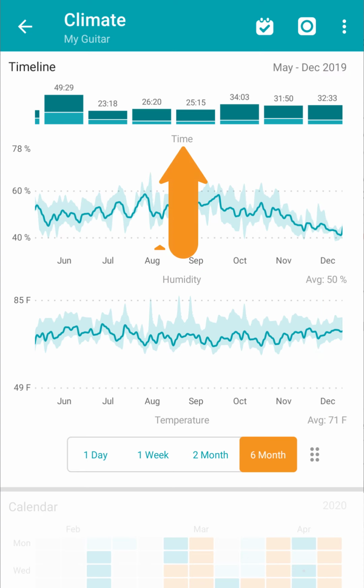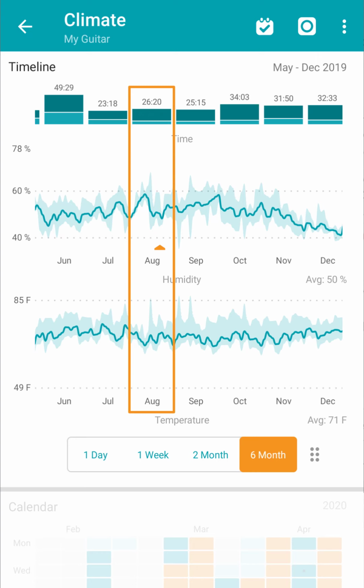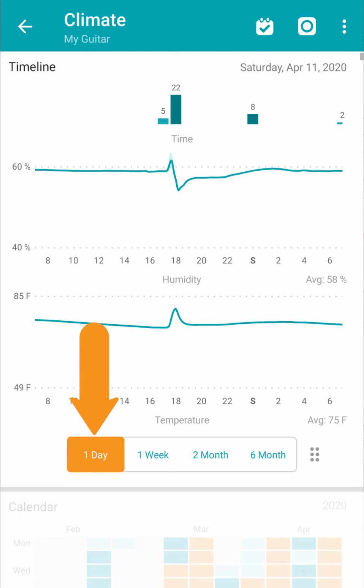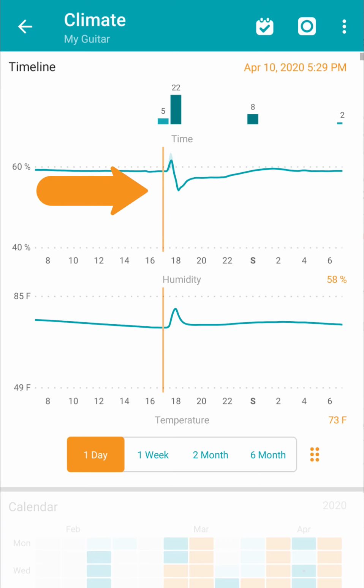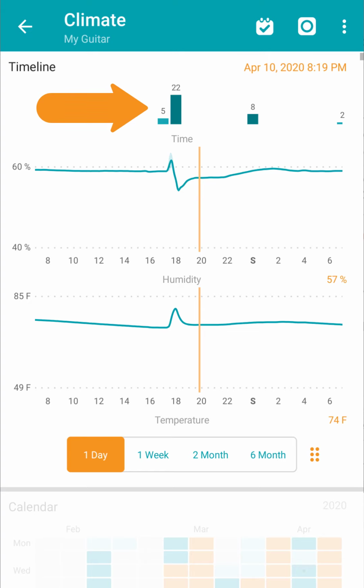You can also see your playing time at the top, which shows if there was any correlation between the observed climate conditions and when you played. For instance, by selecting the day zoom level, you can see that there was a change in climate conditions when the instrument was taken out of its case and as it was played.